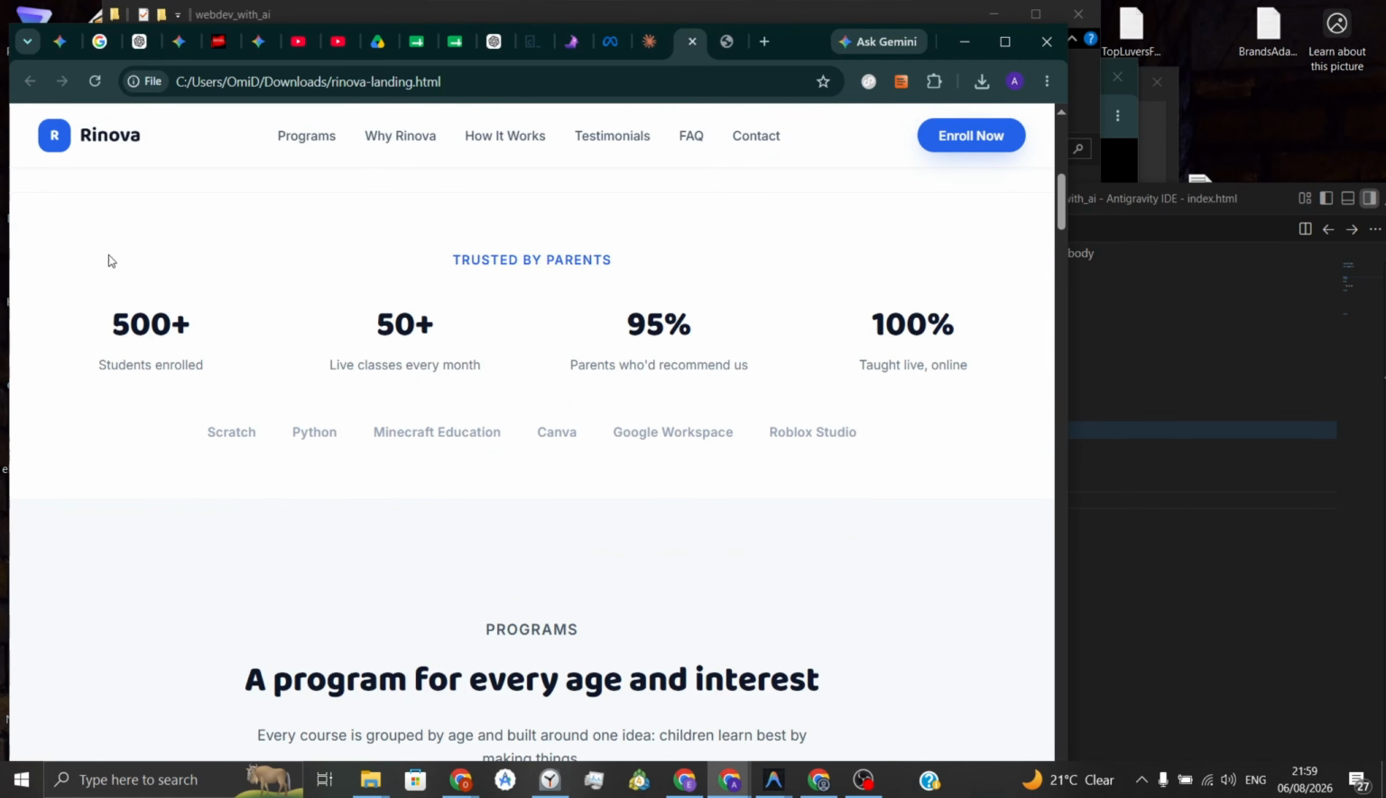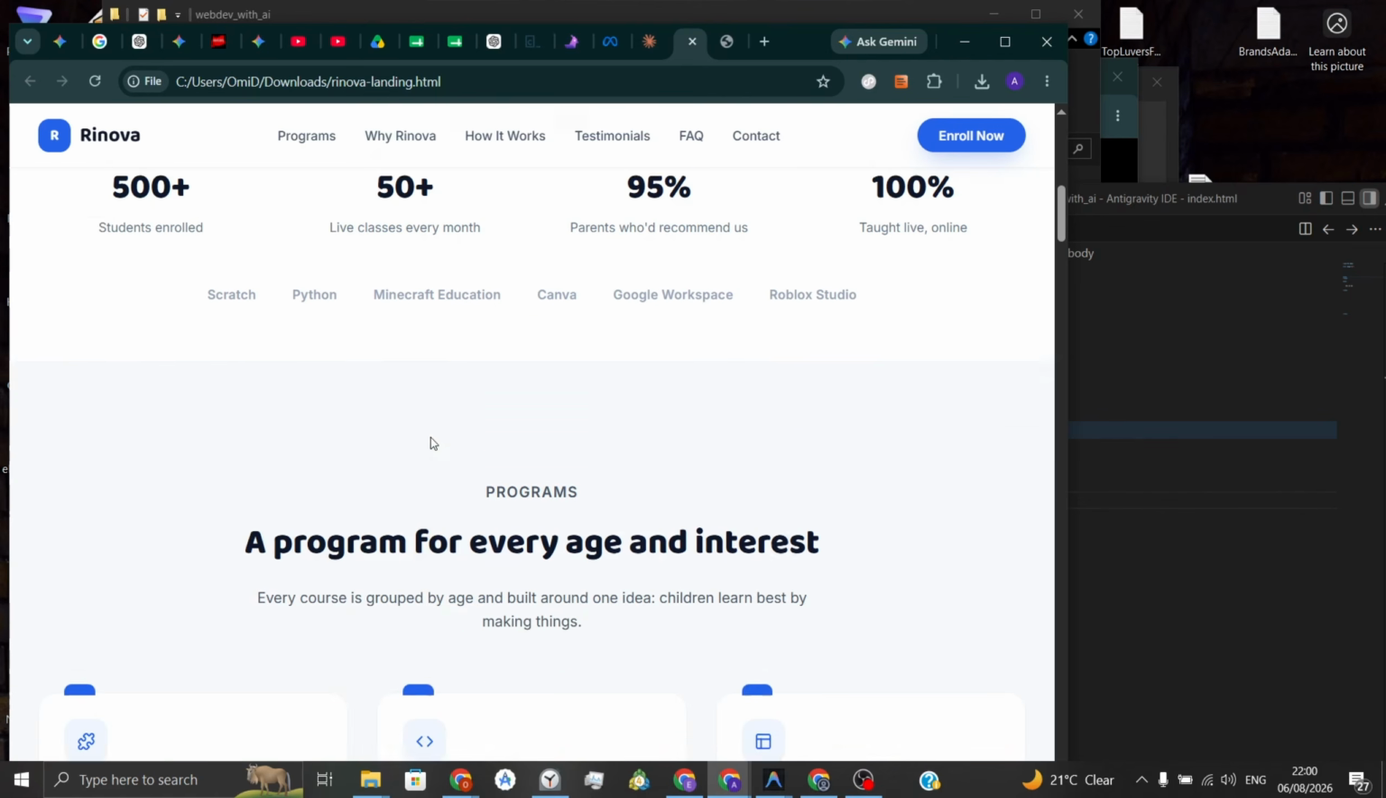After the hero section, you have another section here. This section is for credibility, for people to know you, telling people what you have done, your achievements. Then you come back, and this section talks about your program.